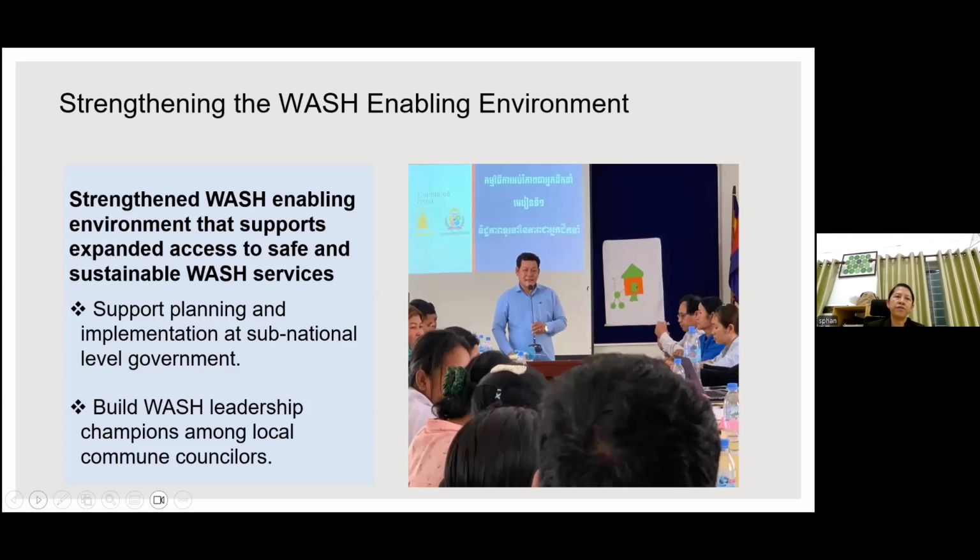In the area of strengthening the WASH enabling environment, we mainly support the subnational government to plan and implement the water and sanitation services within their boundary. We also build local authorities, especially commune councillors, to be leadership champions in leading WASH service delivery in their target area, and focus mainly on accelerating sanitation coverage, encouraging them to compete among themselves toward increasing more households to build and use latrines.